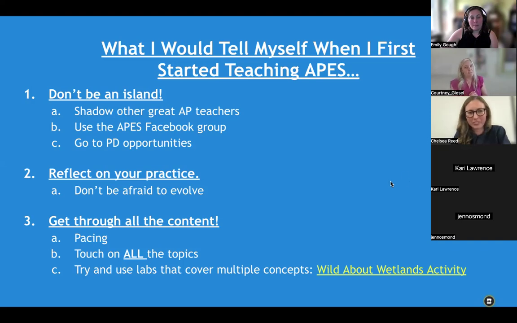The other one I wanted to highlight actually piggybacks off what Emily was telling you about pacing. Pacing is everything. So try and use labs that are going to cover multiple concepts or content. It will save you so much time. And I linked Wild About Wetlands in there for you because it's a great one. It will cover trophic levels, food chains, and GPP in one lab. So what would take you 3 days, you can get done in 1 day. So try and find as many of those as you can.